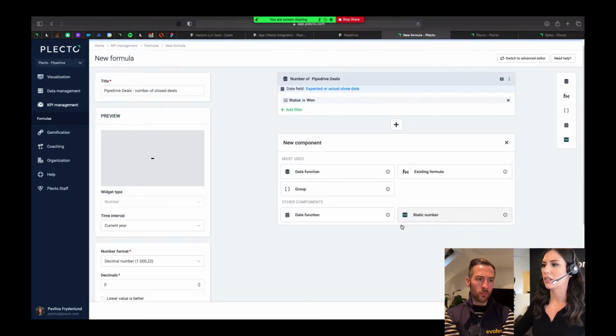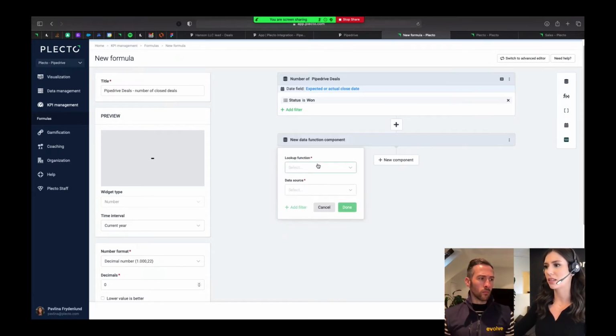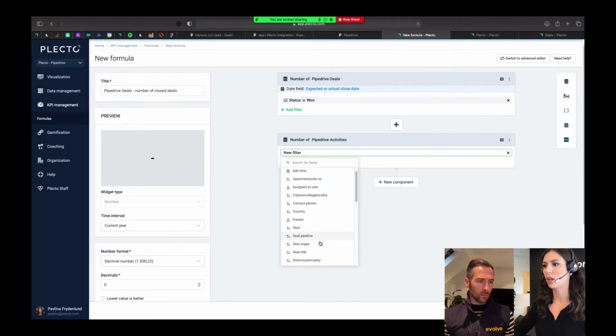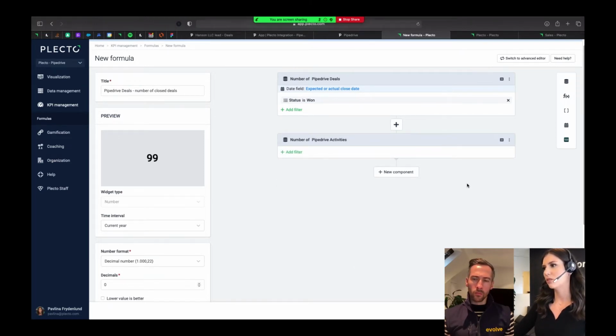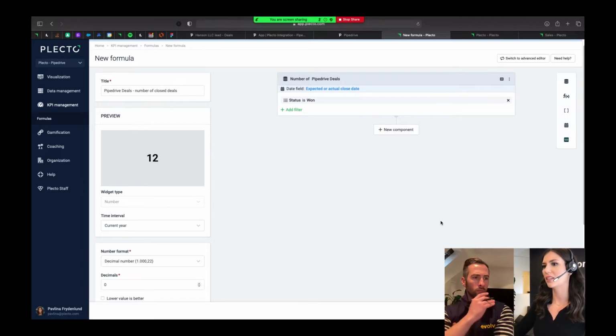And also another thing that we have is that we can combine. So we can combine the number of, let's say, won deals with the number of activities that we have, where we basically just choose again the functions, and then we choose Pipedrive activities, and then we can also filter out a lot of different things. So deal pipeline, which pipeline do we want to see, if it's a specific pipeline that we want to only visualize, and so on. So there's a lot of options in terms of customizability of building these KPIs. Multiplying, dividing, and so on. There is a lot of options. So you can see how fast and easy it is to build.